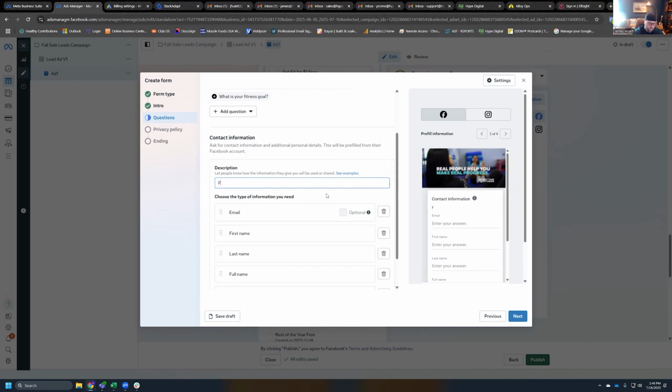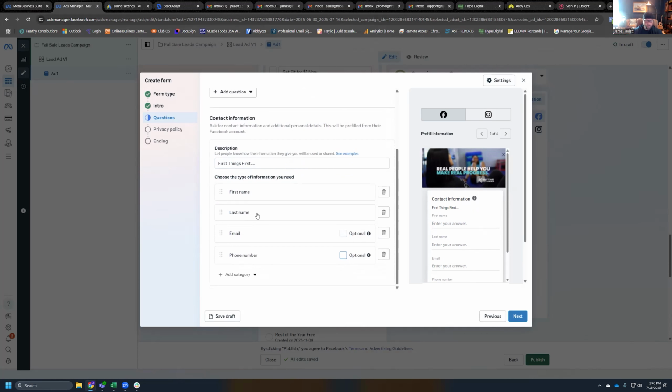When I do it, I do first things first. That's what I do. I like that. So you need to have first name, last name, email, not full name, and phone number. Do not make anything optional. Make it all required. If you do full name here and you pull it through ClubOS, it will not load properly, at least unless they've changed it. So first name, last name, email, and phone number.